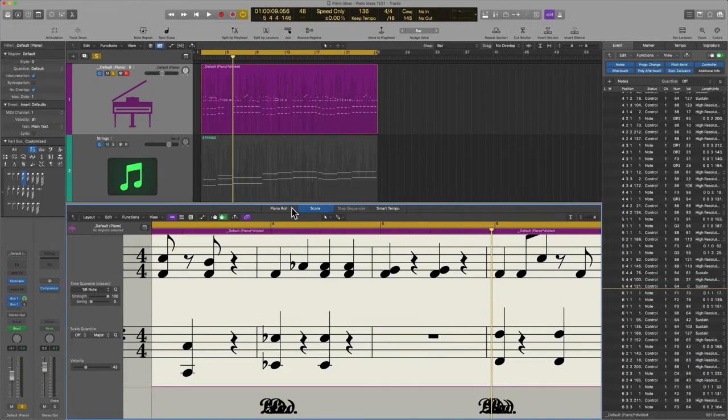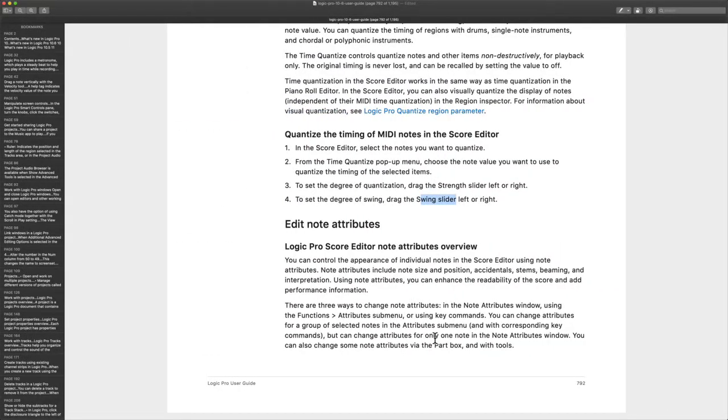Again, this is quantizing individual selections, whereas the region inspector up here is going to quantize the region as a whole. If we want to edit note attributes, you can control the appearance of individual notes. This would include the size, the position, the accidentals, the stems, the beaming, interpretation. You can enhance the readability of the score and add performance information.